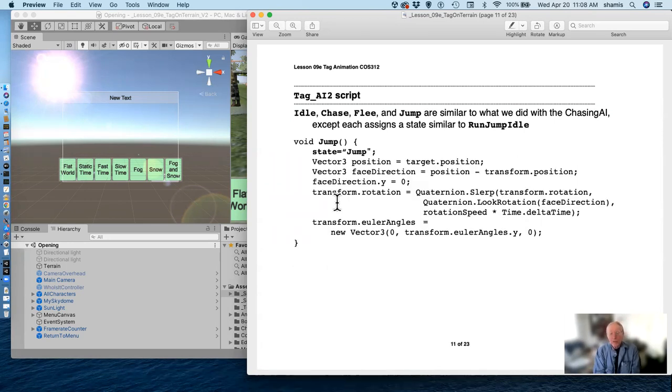And jump, of course, just keeps the AI turned towards its target by doing this rotation thing with a quaternion slerp. So this just keeps our AI pointed at its target.